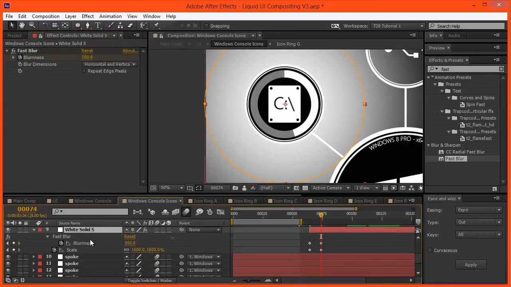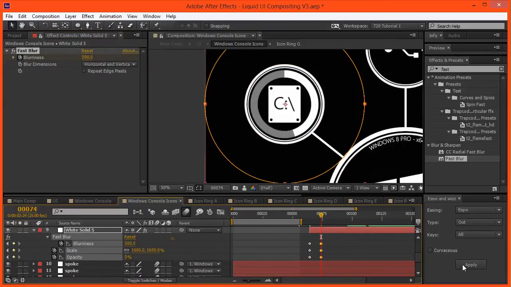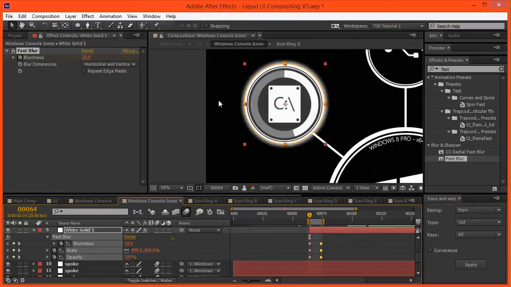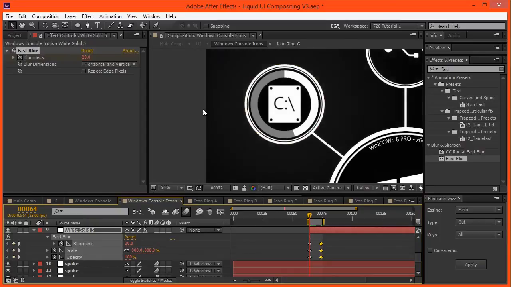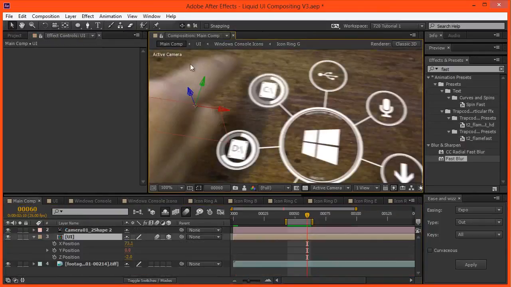And let's turn the opacity from 100 to 0, and let's expo in out these. So expo out. So there we have a nice button press. Let's check it in the main comp.